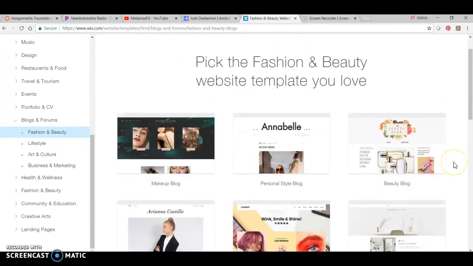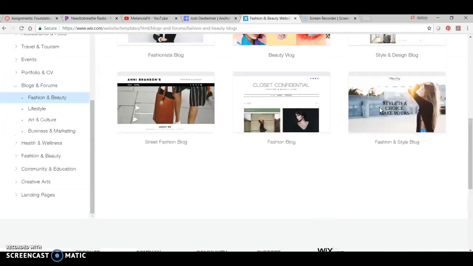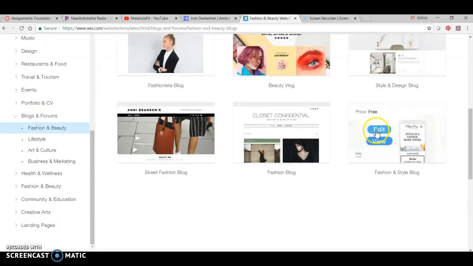So what I did is I created an account for Wix. I then went to blogs and forums. I found the fashion and beauty blogs were the easiest to work with, and this one had a nice style and was the easiest to edit. So we'll wait for it to load.